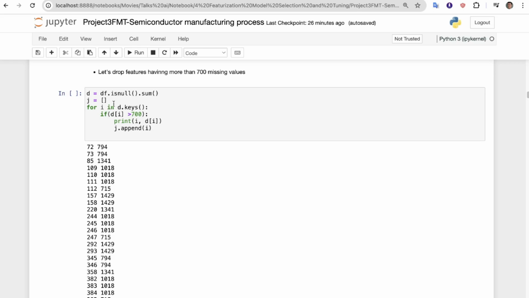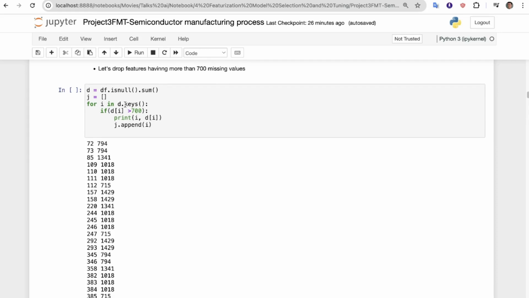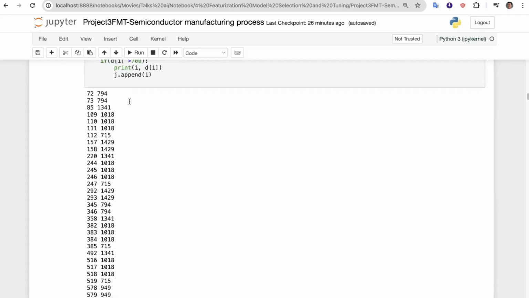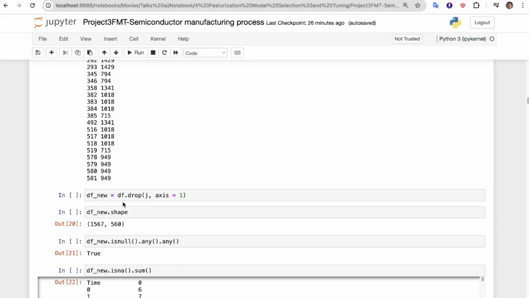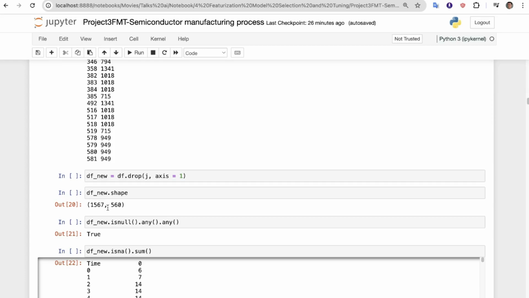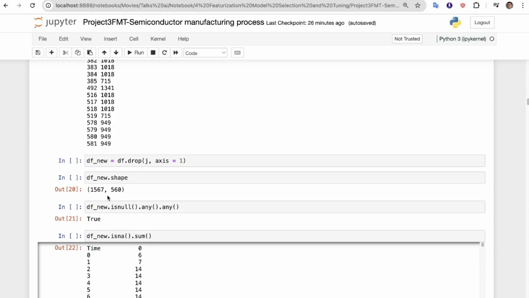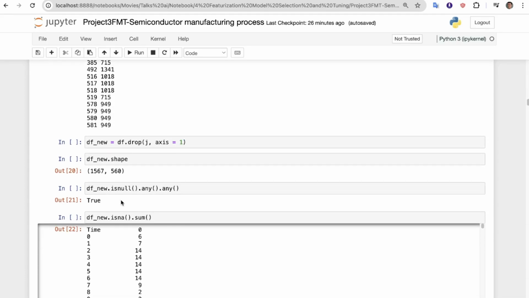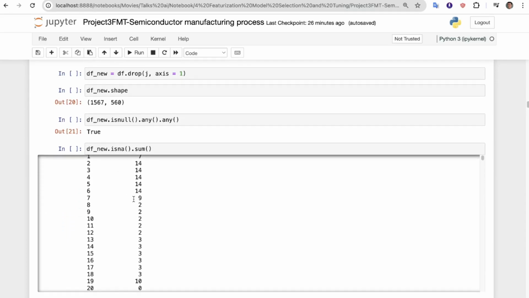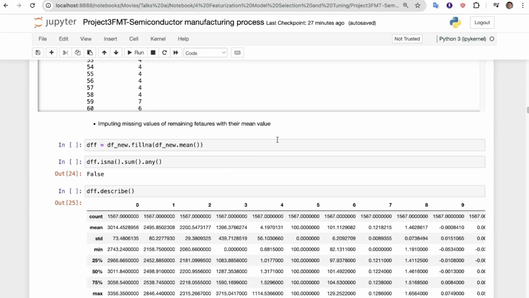We have an empty list j. Then for i in d.keys, right? So we are dropping all the features that have more than 700 missing values. Now df_new = df.drop(j, axis=1). This time the shape that we have gotten is this. Now df_new.isnull().any(), again True, right? So that means we are imputing missing values of the remaining features, and now we can use their mean values.